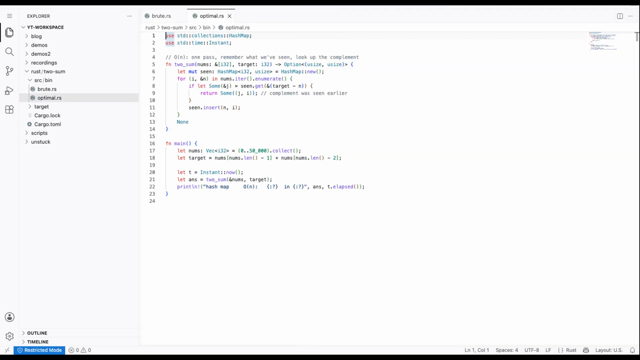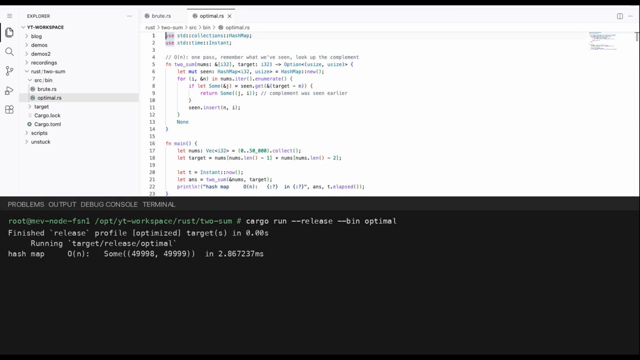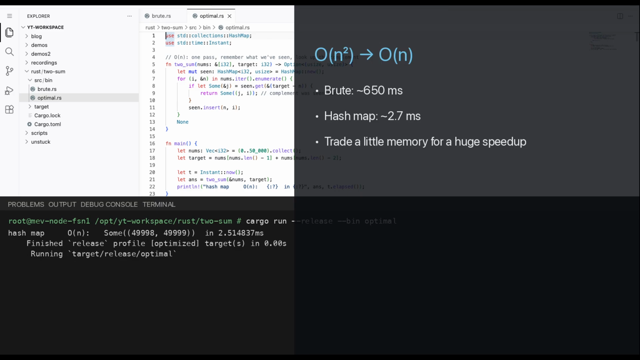Now the fix: a hash map. For each number, check if its complement is already in the map. If it is, we're done. If not, store the number and move on. One single pass. Same 50,000 elements, 2 milliseconds. Same answer, 200 times faster. We went from O(n squared) to O(n). The hash map costs a little memory, but it turns 1 billion operations into 50,000.